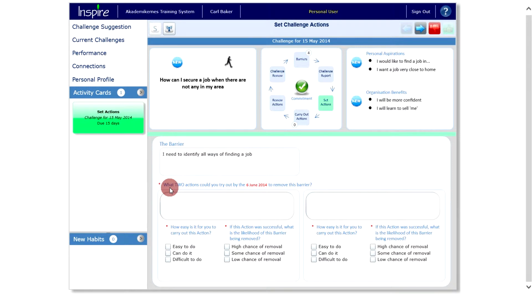What the system's asking you to do is to come up with two actions that you believe can overcome or work towards overcoming this barrier. You will only actually carry out one of these actions, but you have to, as you can see from the red star here, come up with at least two options. And you need to be able to carry out these actions before this date that the system has chosen based on the pace of your challenge.